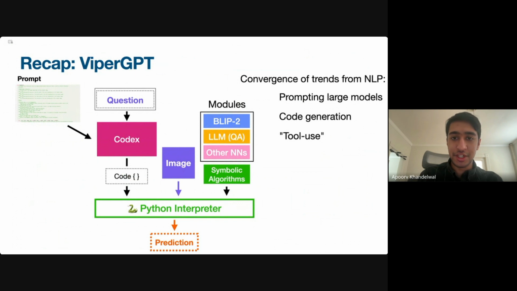And they do have an implementation for it, and they use all these neural modules, BLIP2 and the like, as well as some symbolic algorithms. They provide the image as well to this function. Then they can use the actual Python interpreter to execute this code, call these submodules, and come up with a prediction. This is a pretty complicated framework, but you can see a lot of convergence from some trends in NLP here. We're prompting language models, we're generating code, and there's this other phenomenon, tool use, that also sees some light in NLP. We're bringing all of that together in this one big framework.